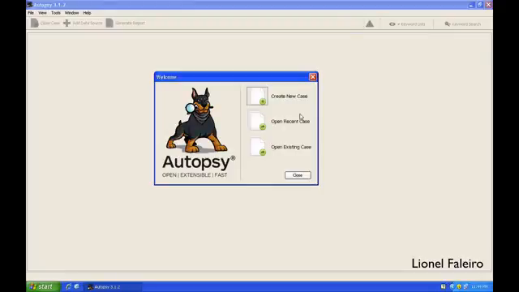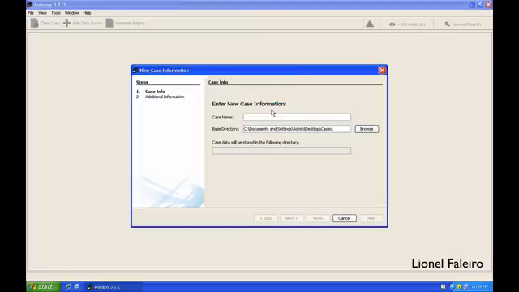In this practical, we shall be using the Autopsy program, which is a free open source software for doing file analysis. Autopsy is the GUI version of the command line based Sleuth Kit. When I start Autopsy, it gives me the option to create a new case, open a recent case, and open an existing case. When I click on create a new case, it asks me to enter a case name.